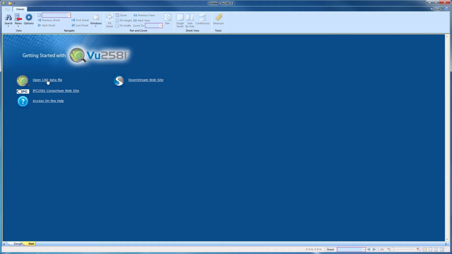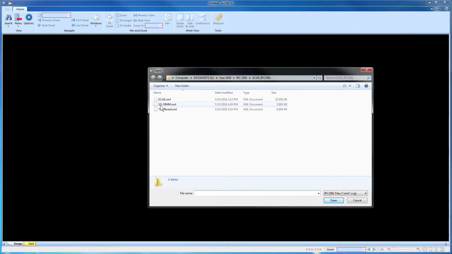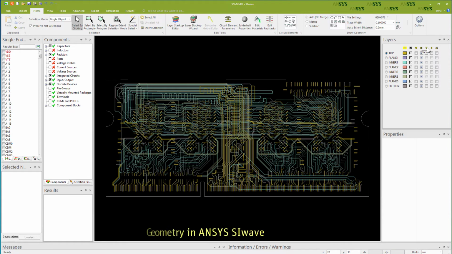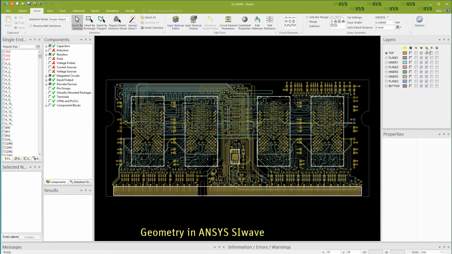This is the View 2581 freeware application for viewing IPC 2581 data files. I've opened the IPC 2581 XML file exported from Cadence in this application. We see that all of the geometry of the original board, including the traces and the planes, has been translated into SIwave.